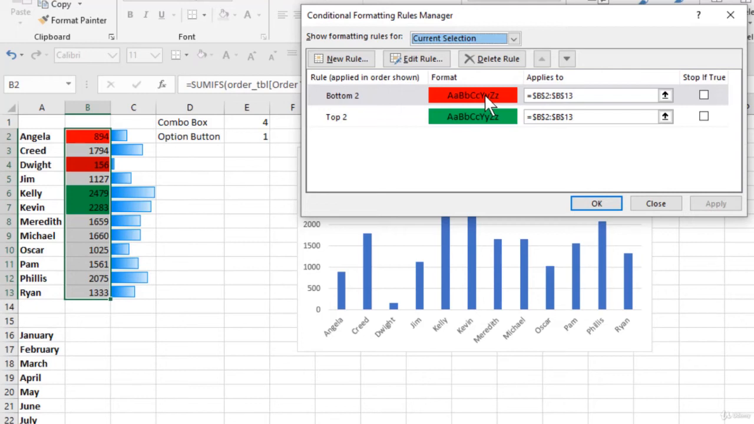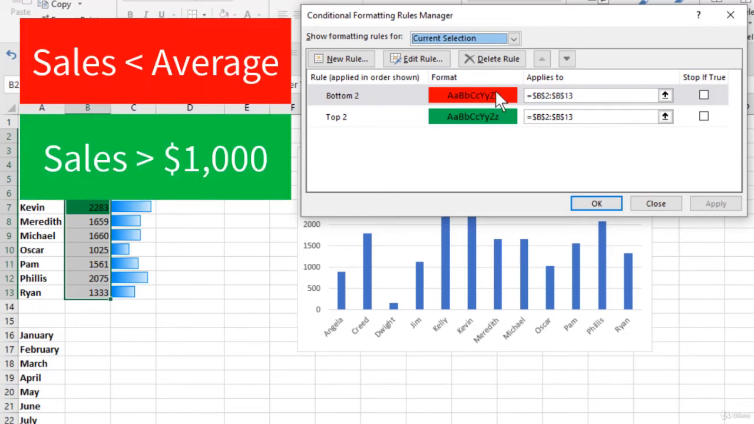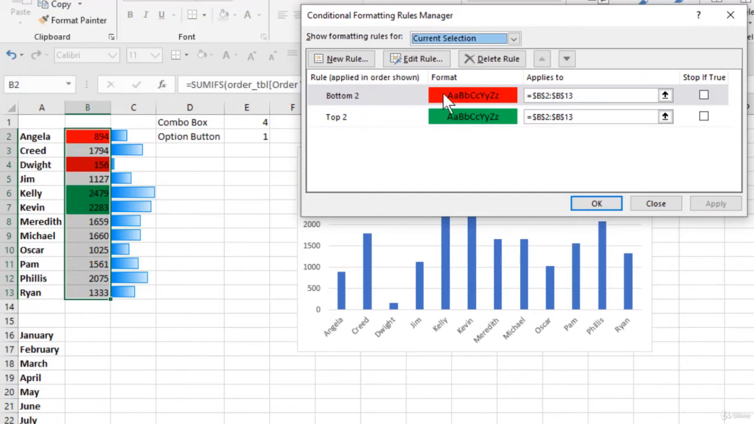So, what would happen to the data if it dipped below the average? Would it be green or would it be red? Well, it would be red, because the red would be at the top. So even though they sold over 1,000, it should be green, but since it dips below the average, it would be red because it's at the very top. So it receives the number one rank of importance. So keep that in mind as you make your rules.